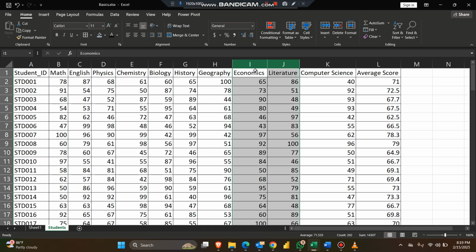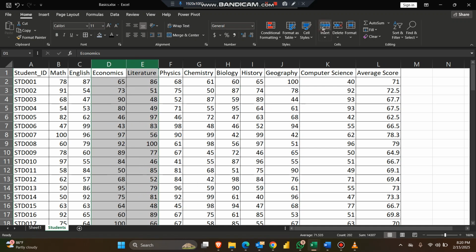Now what do I do? I can press Control X, which is cut. Remember, I selected the column. I'm going to come just to the column physics because I know I'm going to add it just before this column. As I selected this column now, I'm going to click on insert. Now look at it: Maths, English, economics, literature, physics, chemistry, biology, history. It has moved the economics and literature from this point after history down to this point.